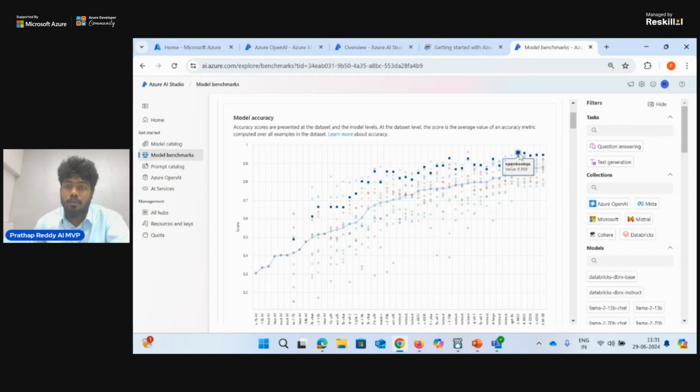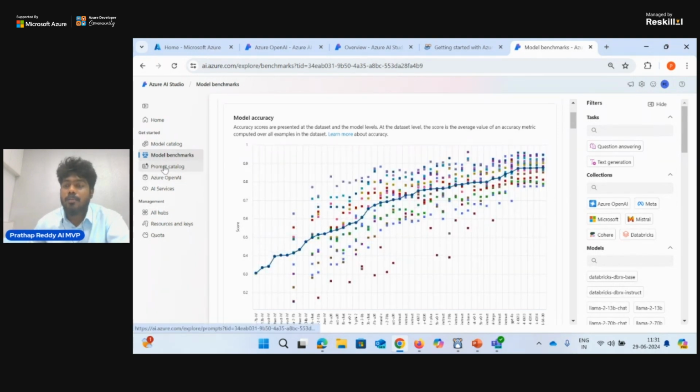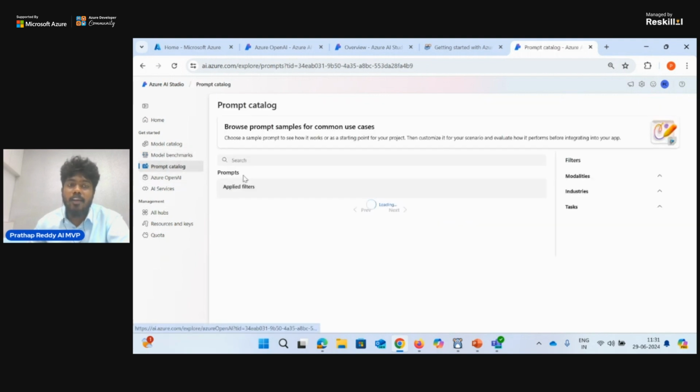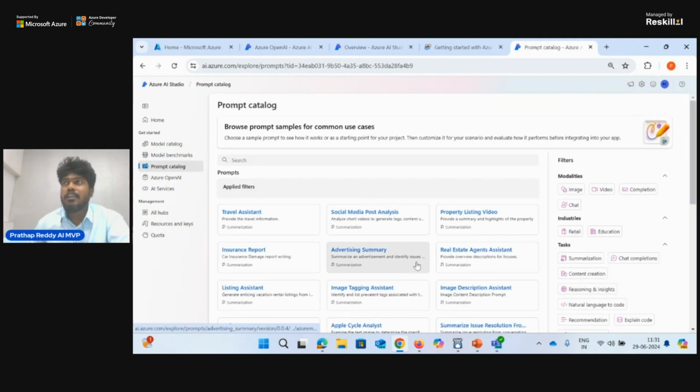So open book is also one of the things. Like this, we have the model benchmarks, how each will perform, and we can record everything here. And we have the prompt. This is the new feature. Previously we had Prompt Flow, and now we have the prompt catalog.